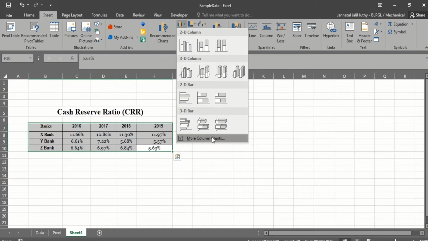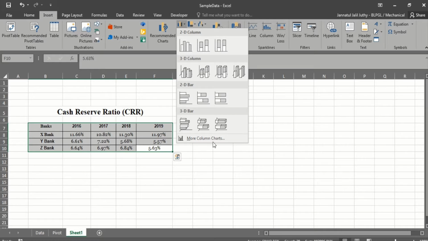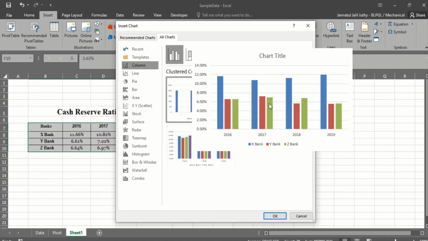If the proposed one matching your requirements, then okay, but if not, then go to more column charts and you will find a few more options where you can explore whichever you need.